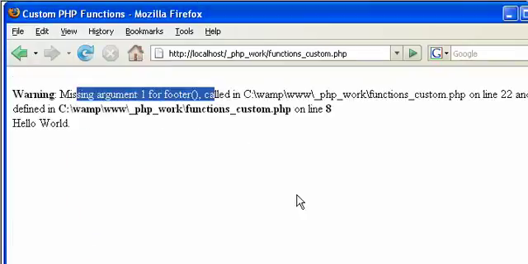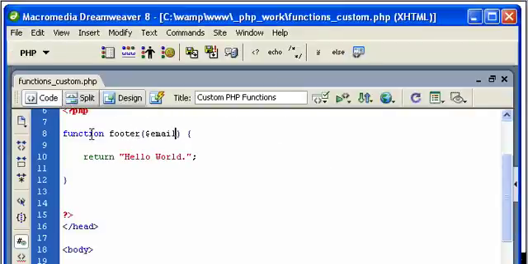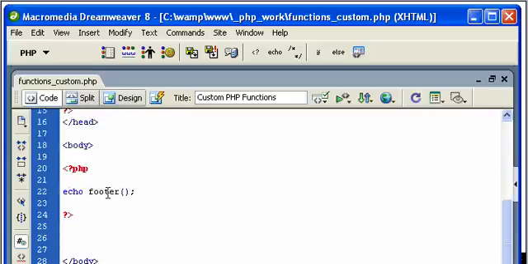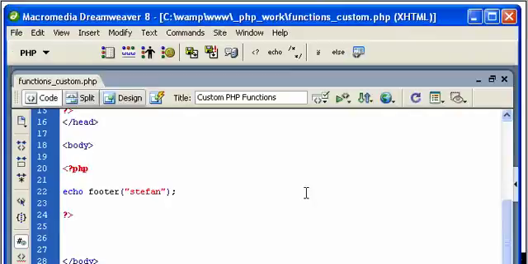Missing argument for footer. See, so we've basically said that this function has an argument. We defined it up here. But when we're actually using it, we don't give any value for that argument. That's why PHP is giving us the error code, because it expects to see an argument. So how do you add an argument? Well, we'll just add a piece of text. So we're going to put Stefan. And when we refresh that, there we go. Everything works.